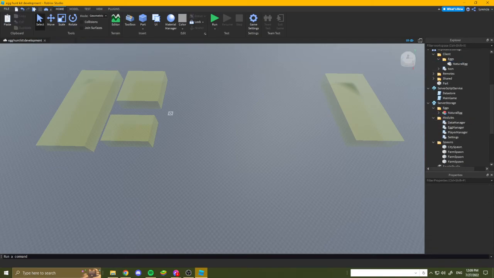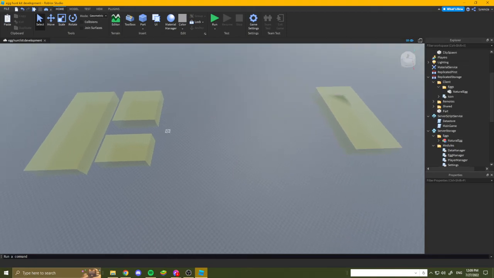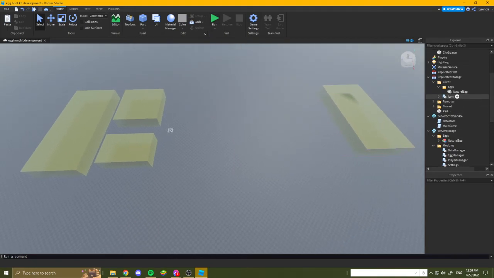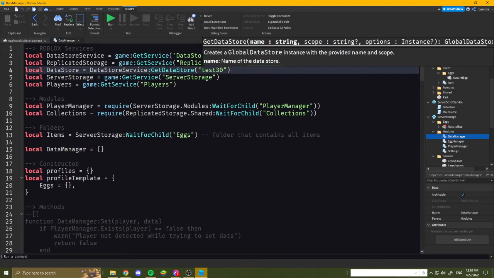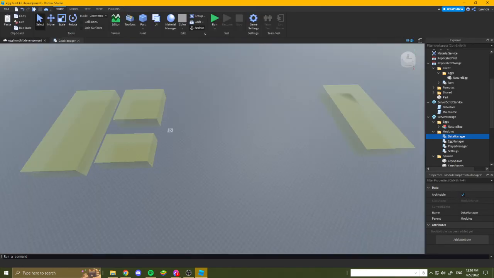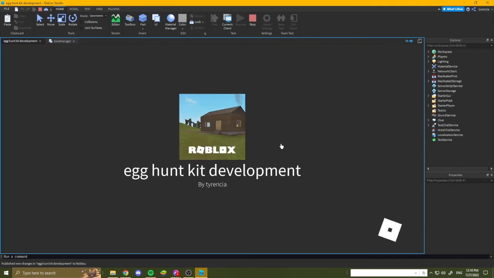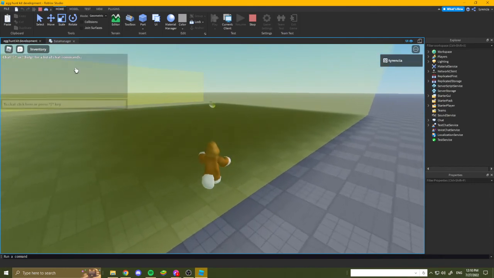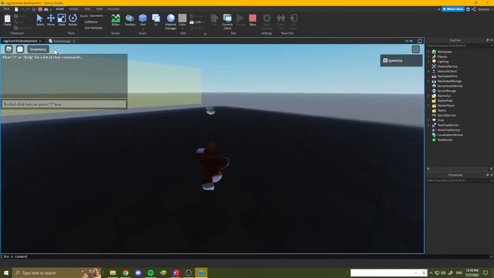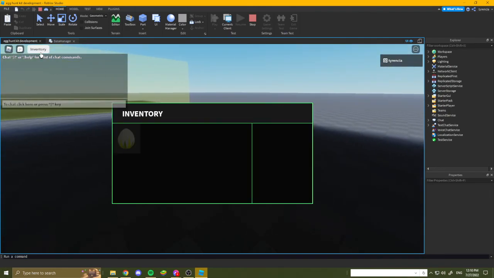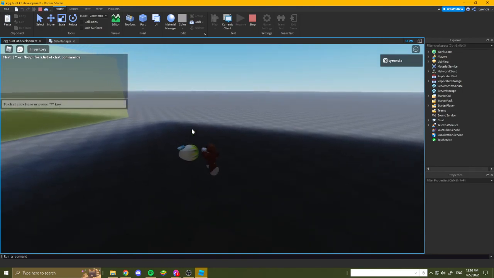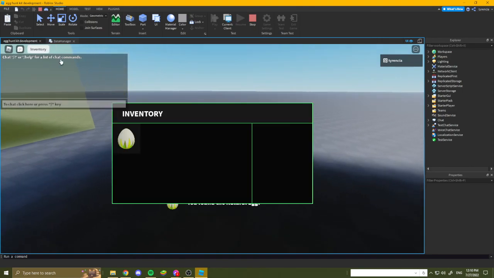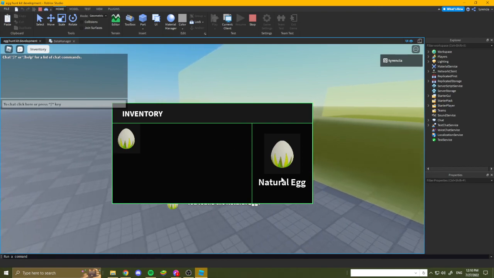And if I play the game, let me just reset the data, test 31. So if I play the game and go to the eggs, as you can see here, there's an inventory button. I don't have the egg yet, it's grayed out. I can just touch it, I found a natural egg, and I can check it out here, natural egg.